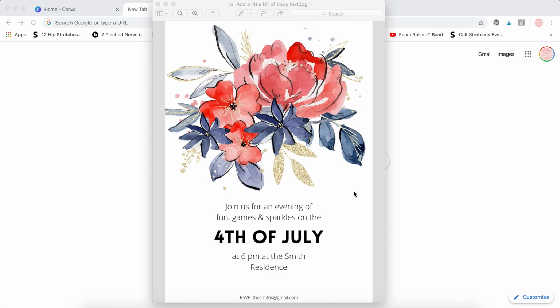I'm going to show you how to create a very simple 4th of July party invitation using these red and blue and gold watercolor florals on Canva. Now it's super easy. Canva is a free online app that you can use. It's almost as easy as creating it on MS Word or Pages.